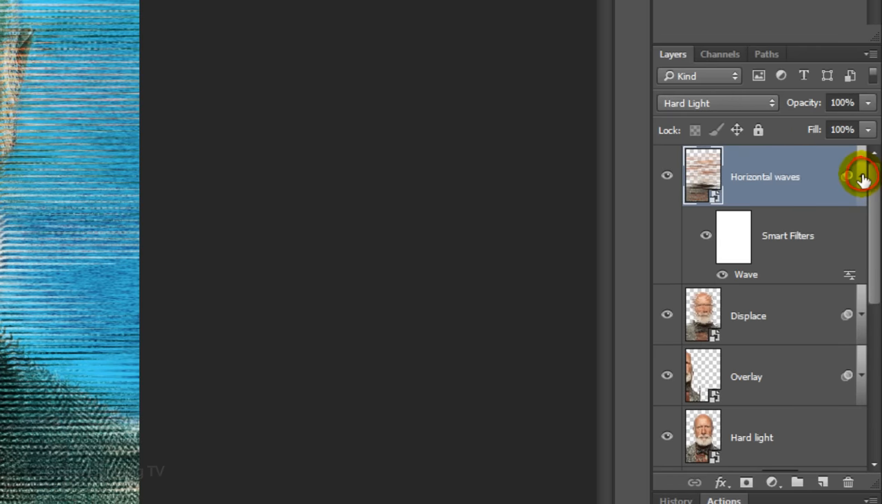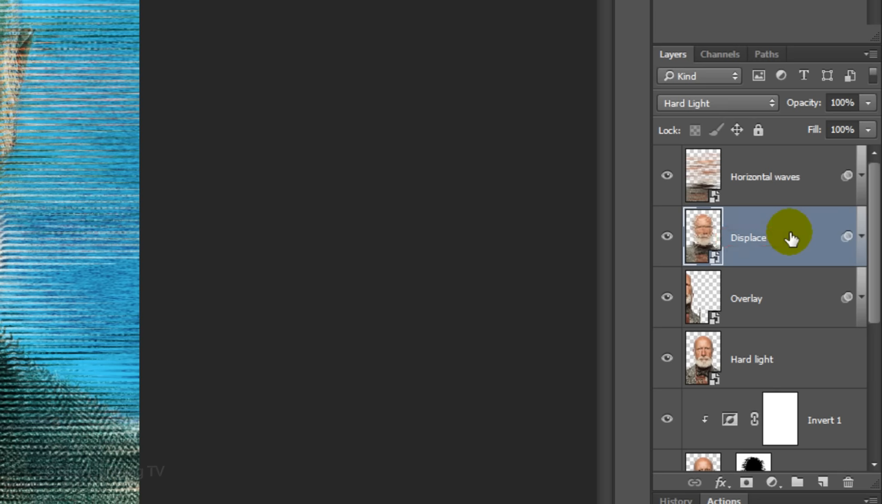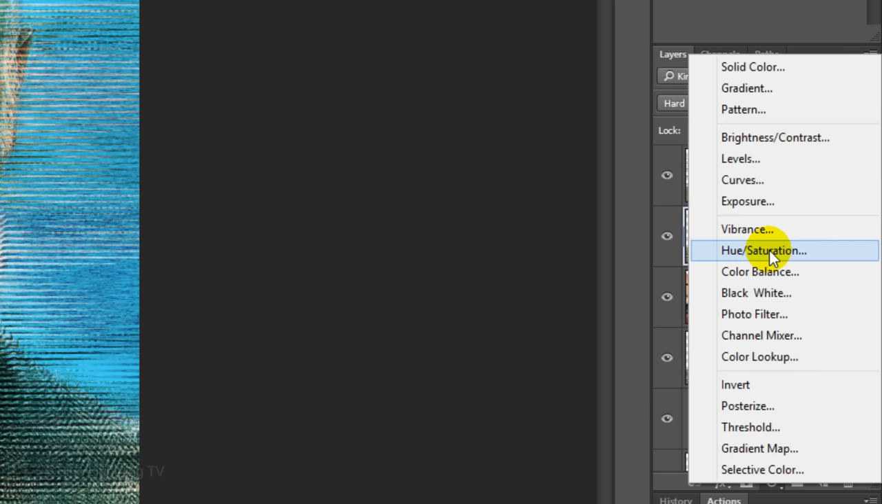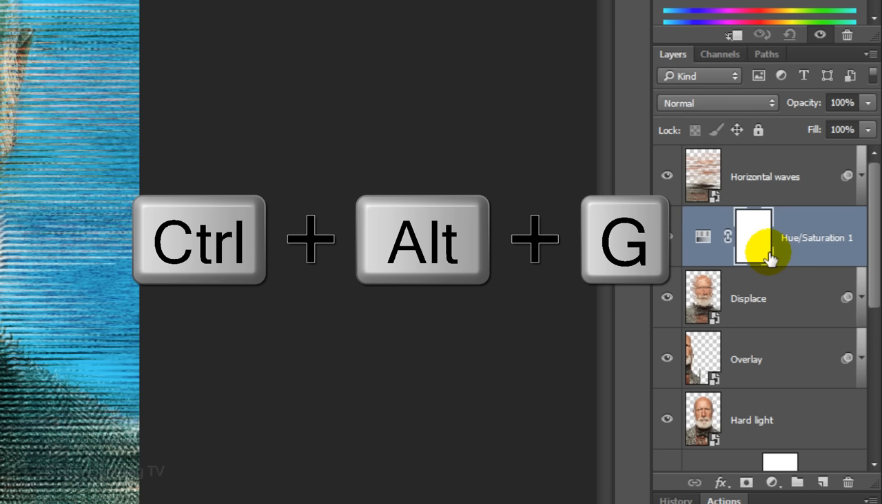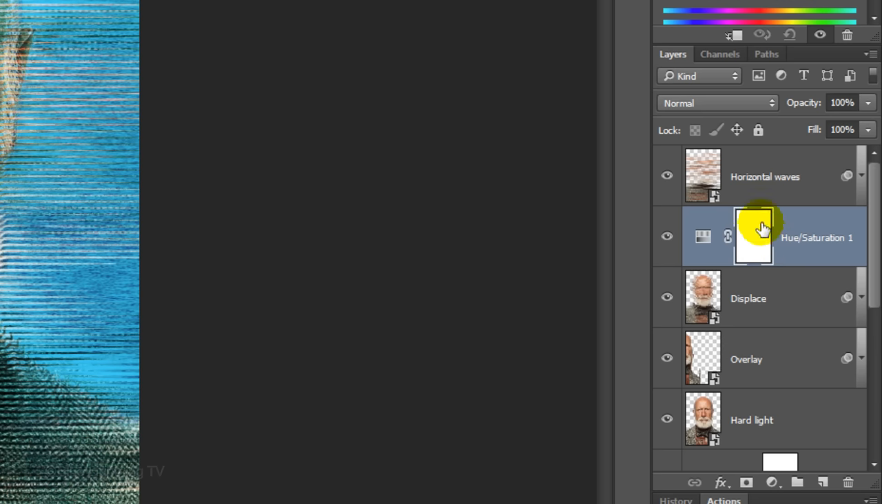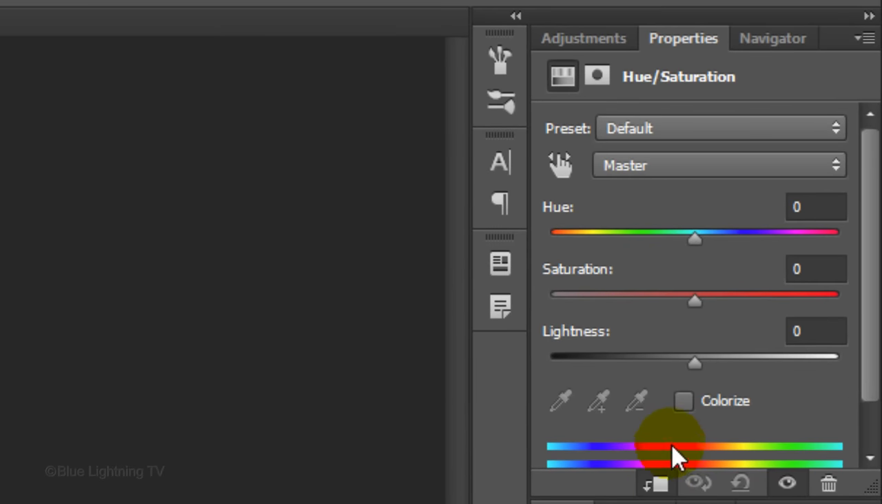Next, we'll make our subject's color blend into our overall image. First, let's collapse the smart filter to save space. Make the displace layer active and click the adjustment layer icon. Click Hue Saturation. We'll make it into a clipping mask so it'll restrict itself to affect just the displace layer below it. As before, to clip it, press Ctrl-Alt-G on Windows or Command-Option-G on a Mac, or you can click the clipping mask icon. Check Colorize. Make the hue 189 and the saturation 0.